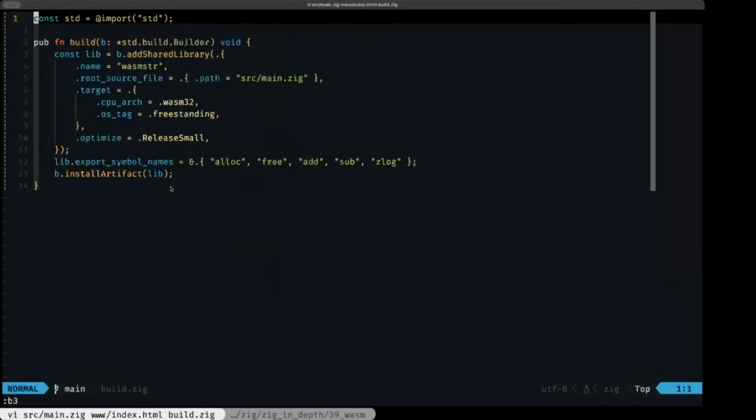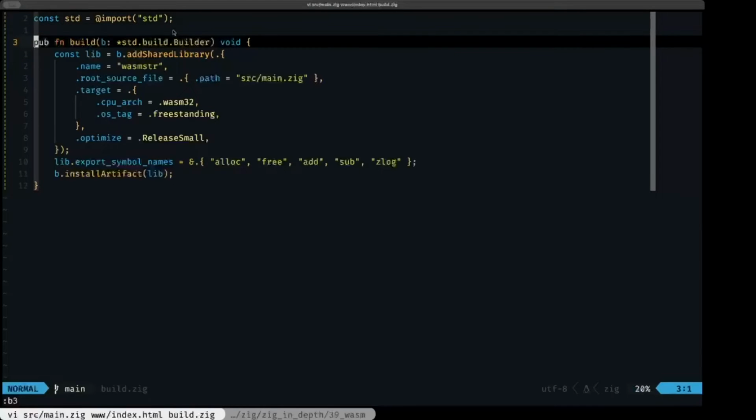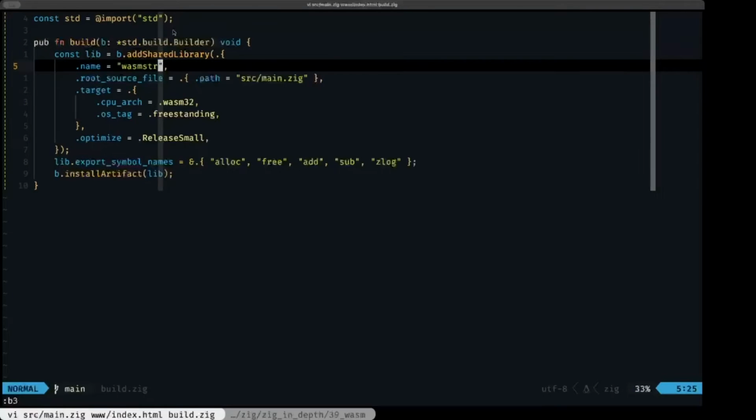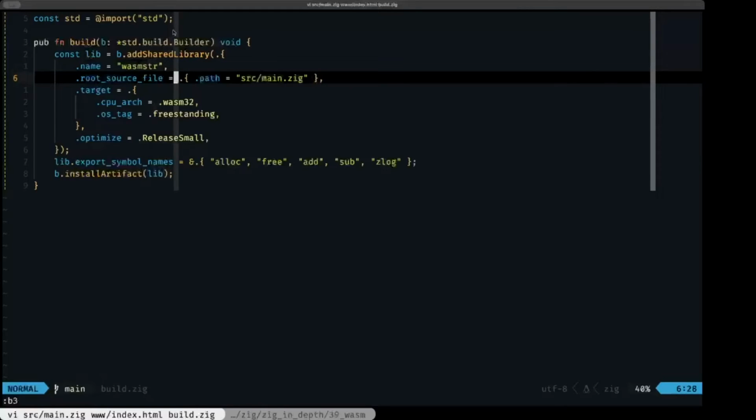Let's see then the build.zig that we need to generate our WASM module. And as you can see, this is a really small, minimal build.zig. What we're going to be doing here is using the addSharedLibrary method. We give it a name here, we're going to be using wasm-str. We tell it the root source file, which in this case is main.zig.